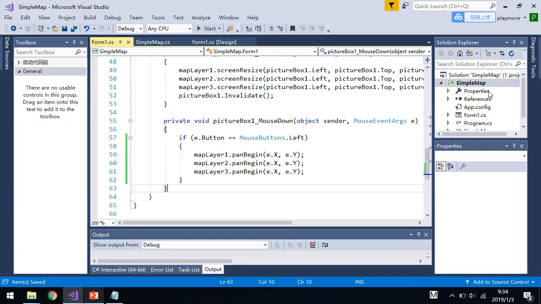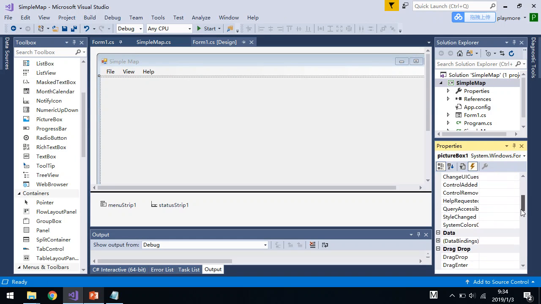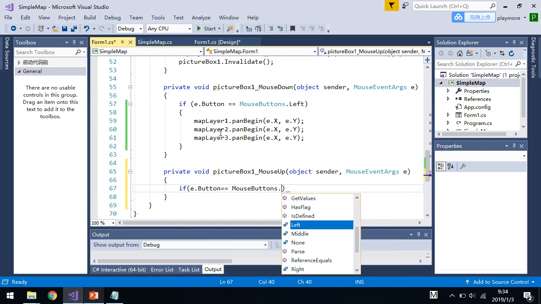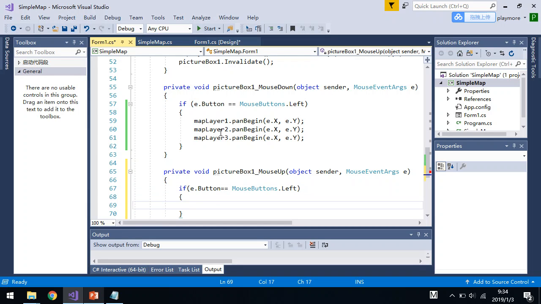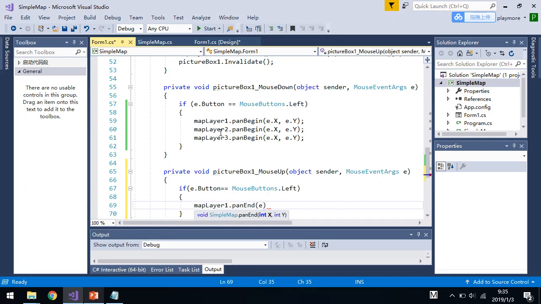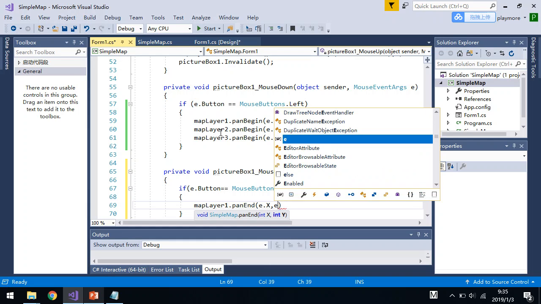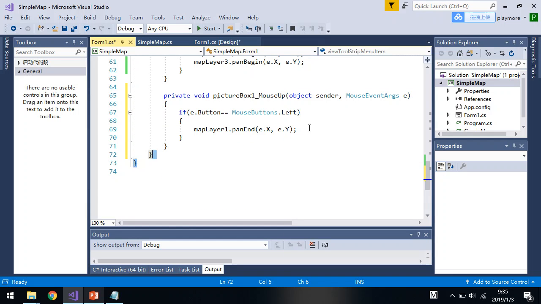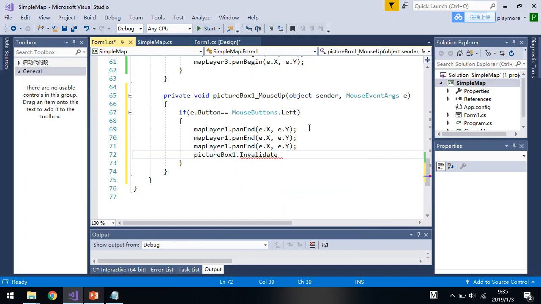Okay, save all, and for the mouse up event, I think it's the same, so we use pen end. After that, we refresh the picture box.